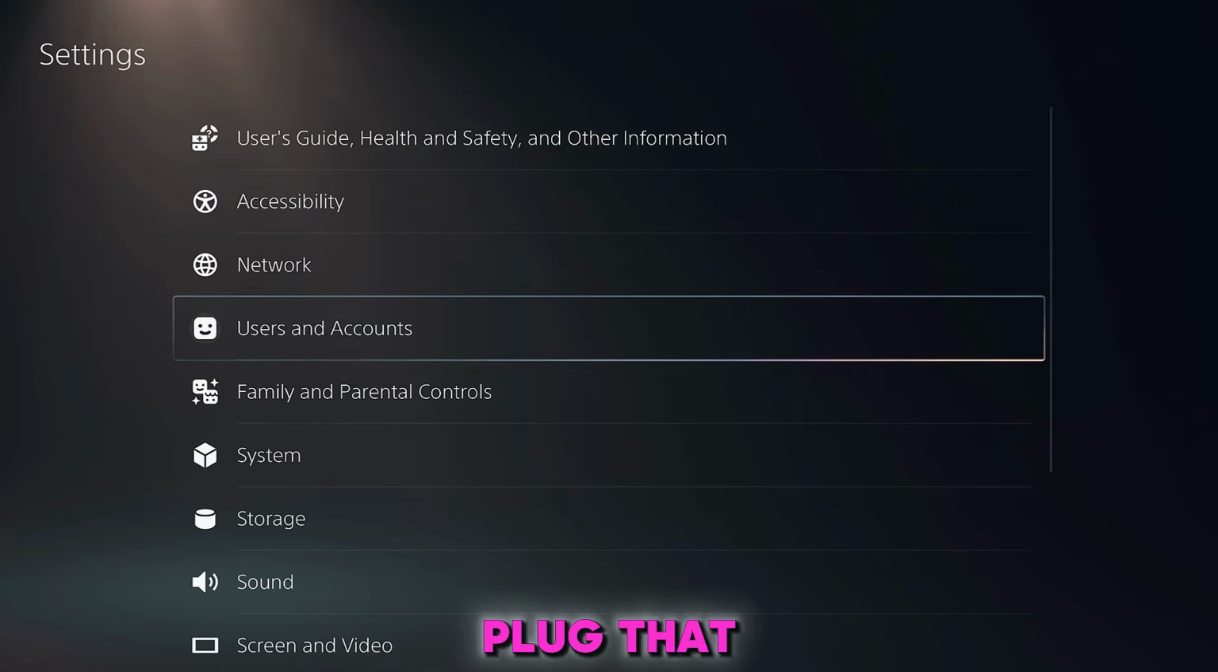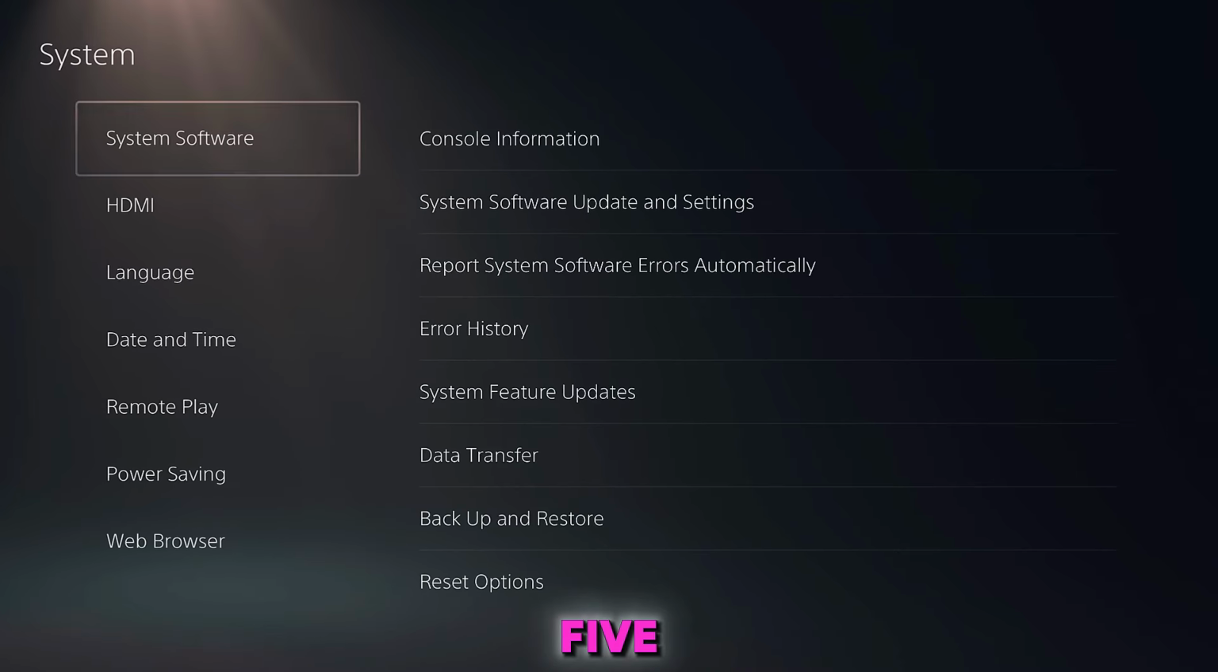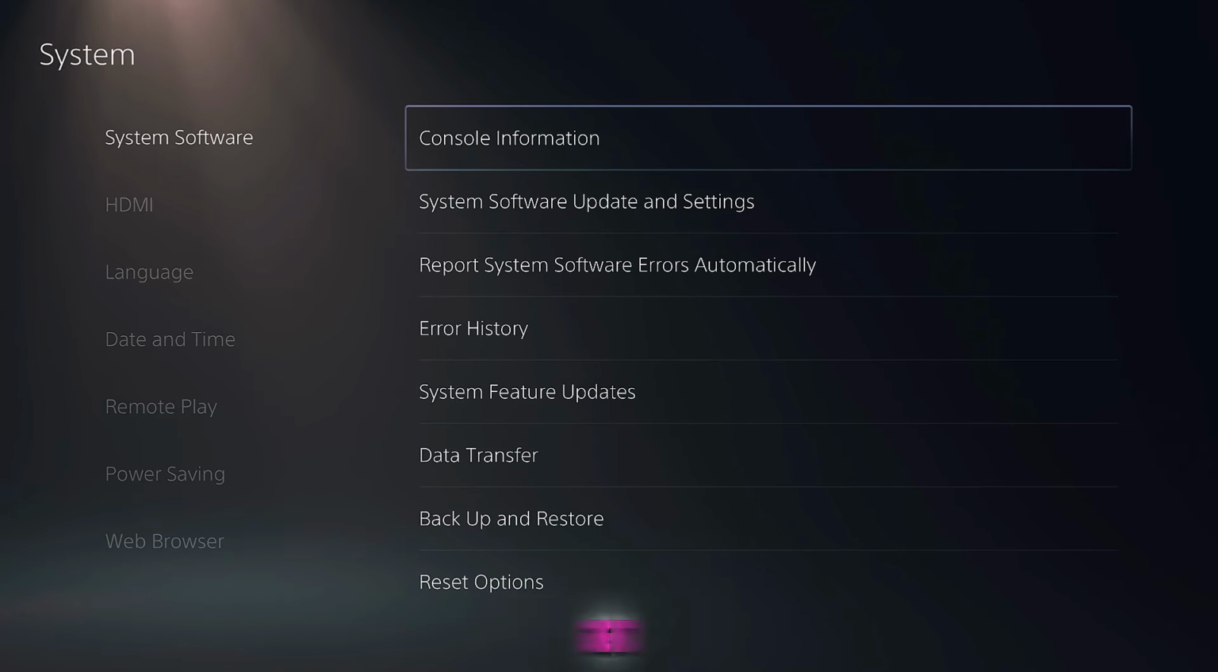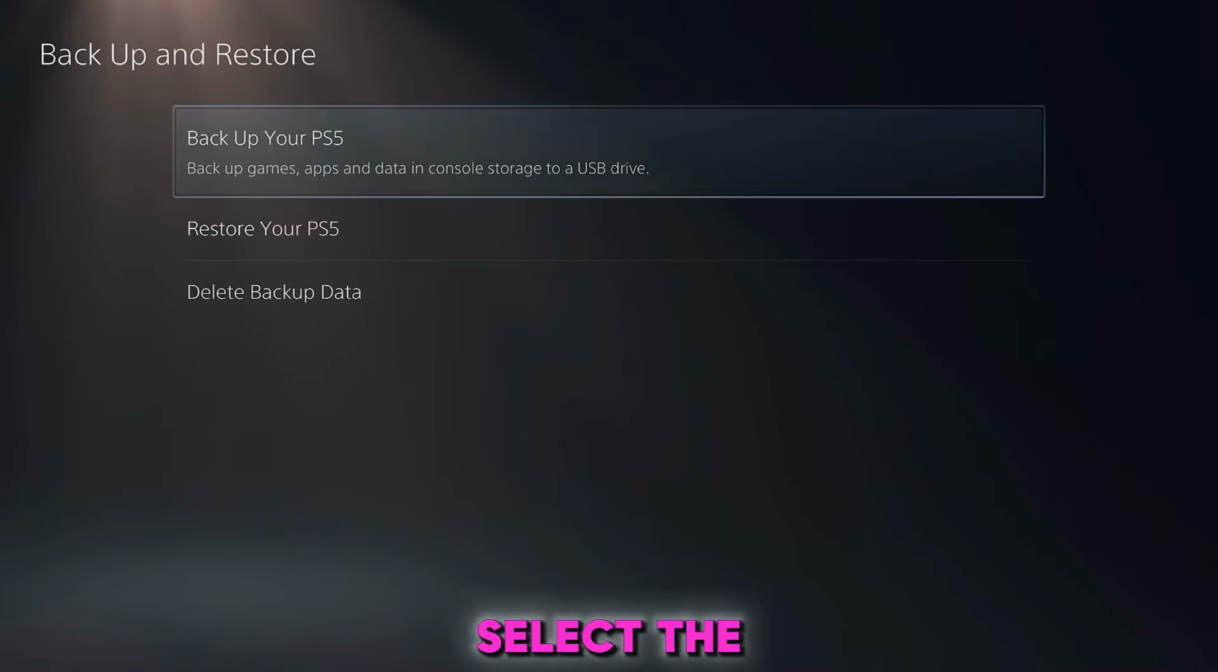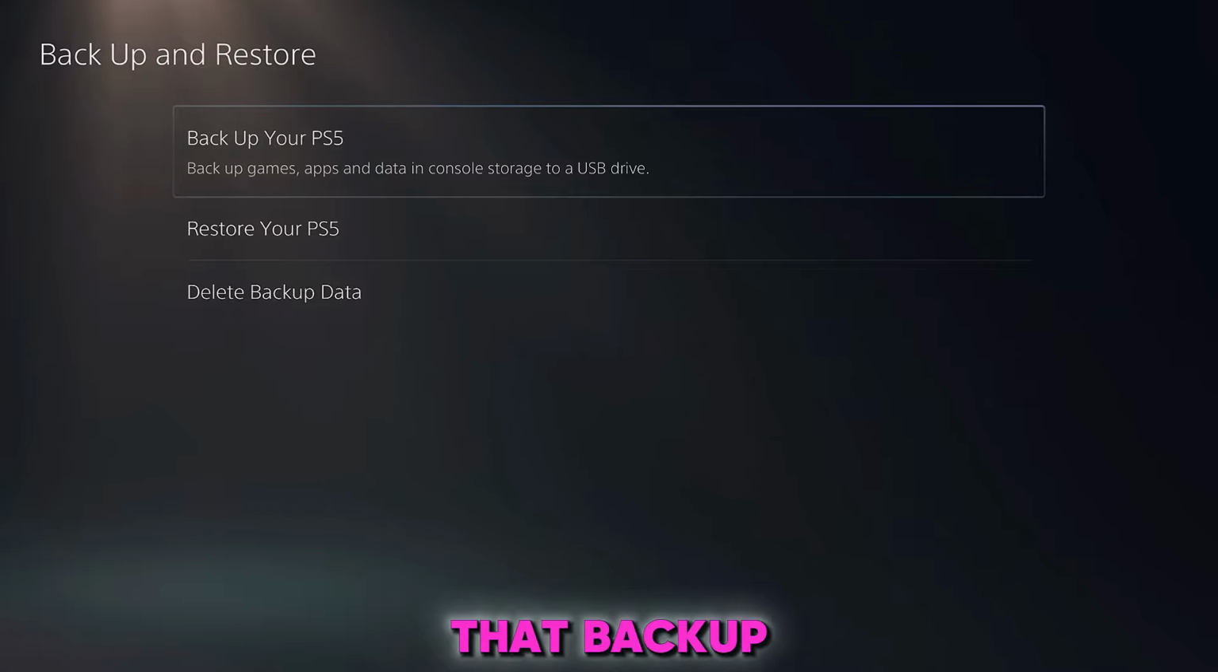Then all you need to do is plug that USB drive into the PS5 and then restore that backup file by going into the settings, system, and then the backup and restore options. And then from in there, you're going to select the restore option and restore that backup file.